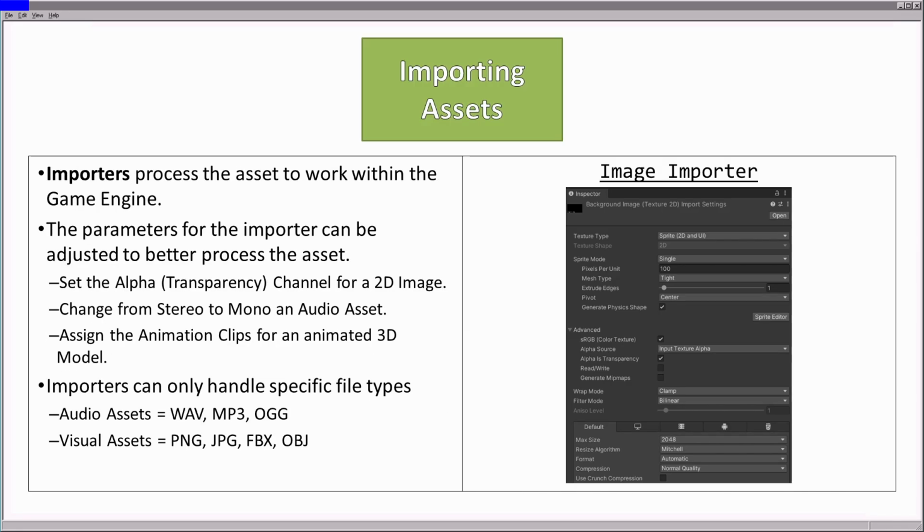Importers process the asset to work with the game engine. The raw files need to work within the game system, which requires some adjustments. The parameters for the importer can be adjusted to better process the asset. Some of these could be setting the alpha or transparency channel for a 2D image, changing from stereo to mono for an audio asset, or assigning the animation clips to an animated 3D model.